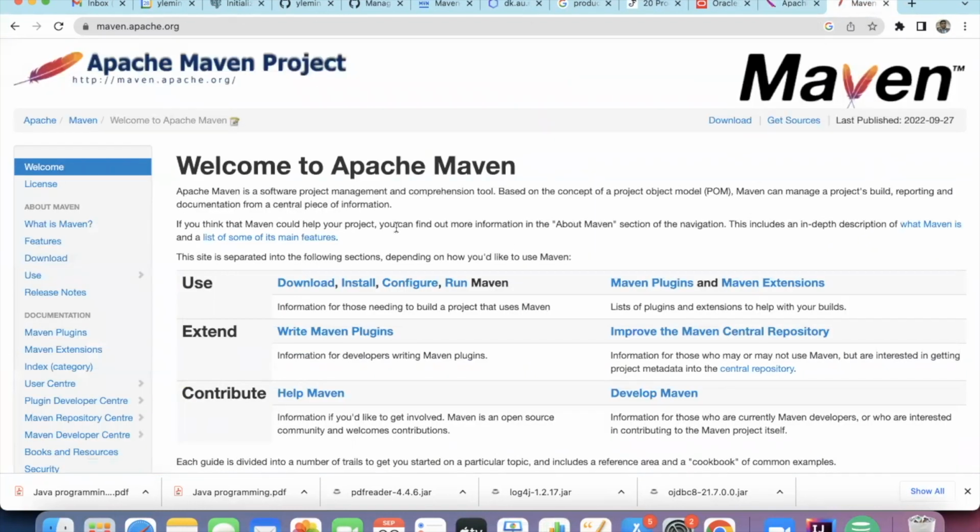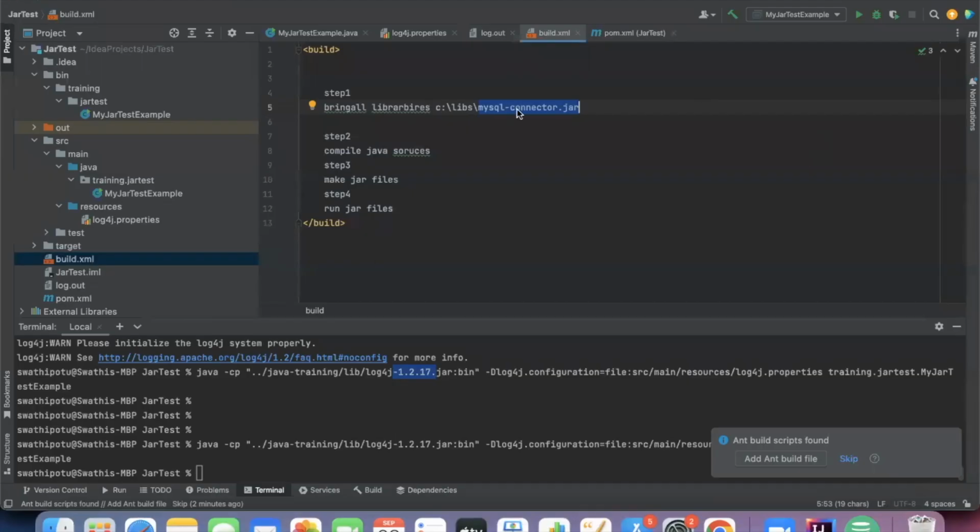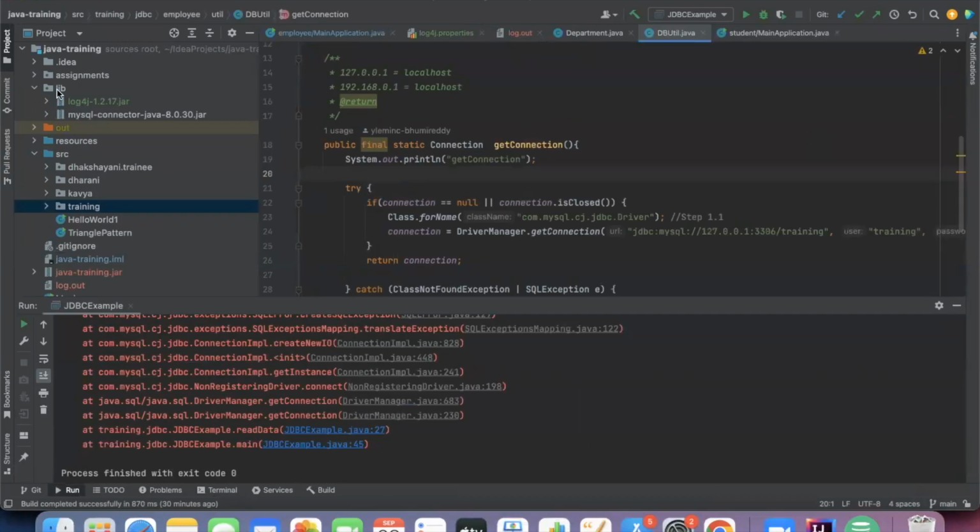It came up with a project object model, so everything comes as a POM file, whatever you are defining. They came up with a central repository called the Maven Central Repository. Instead of specifying your libraries like this in a library folder, we specify the libraries in a central repository.